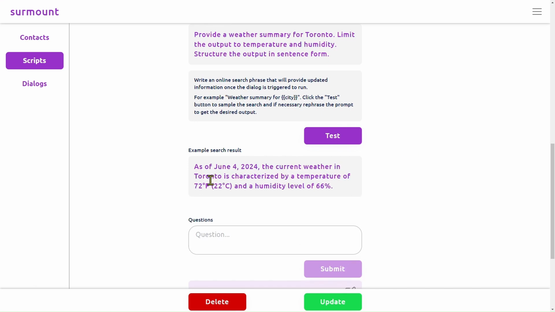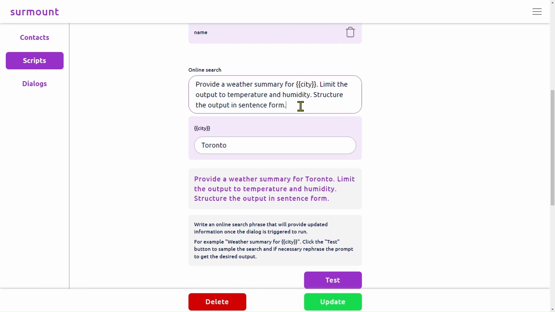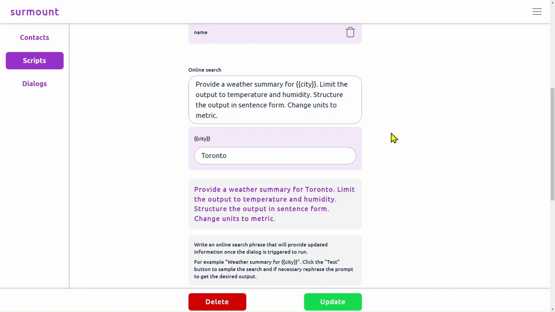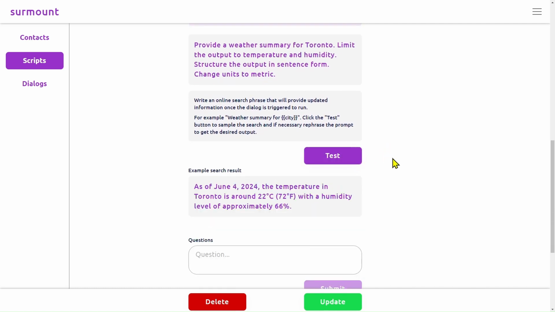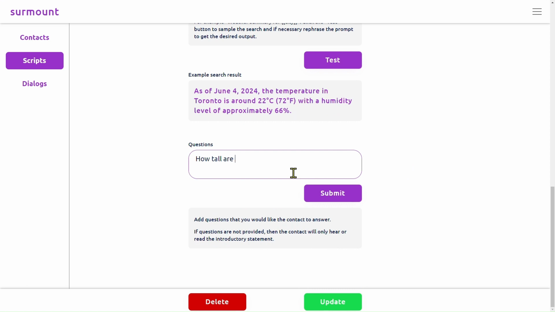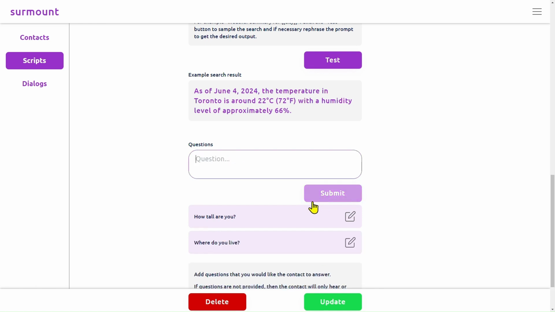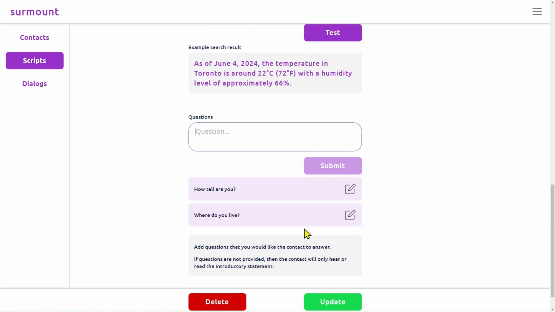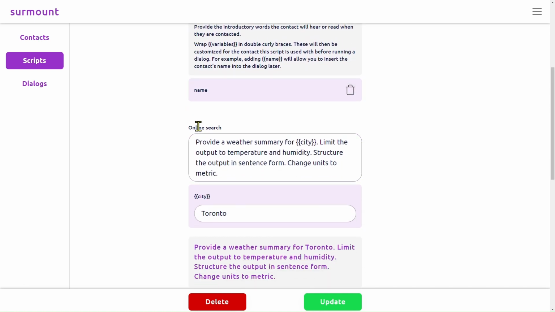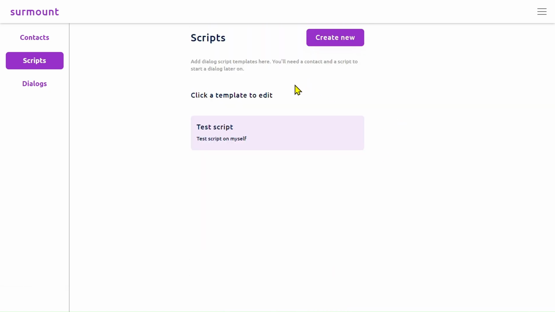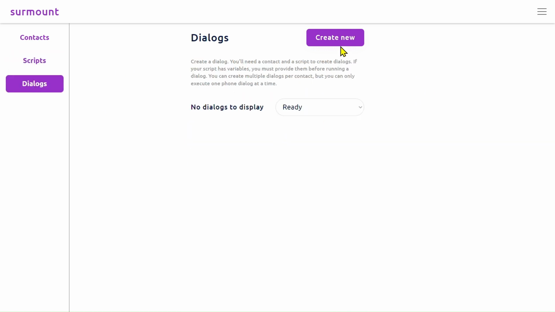The weather in Toronto is a temperature of 22. Okay. Change units to metric. Now for the questions: How tall are you? Submit. Where do you live? Submit. Okay, so then we have the initial statement, an online search, and questions. So we update the script. Now we can move on to a dialog, and now we can create a dialog.